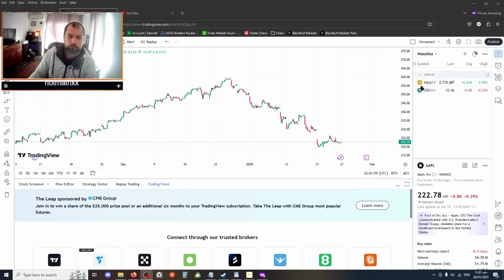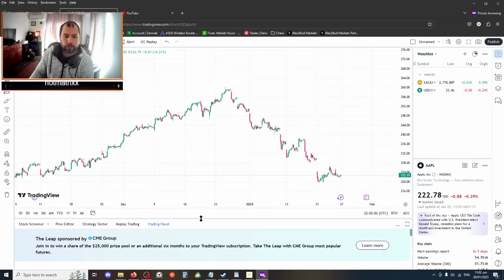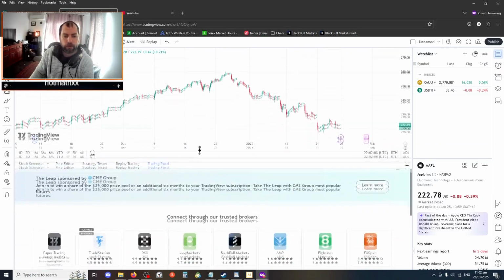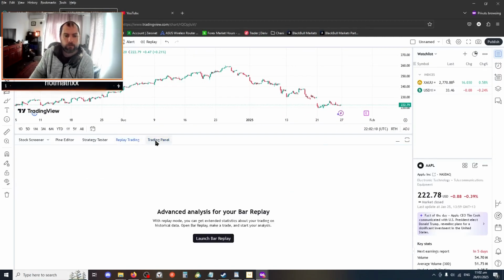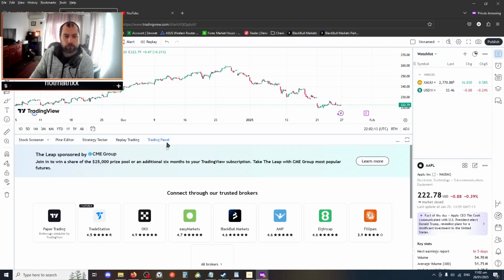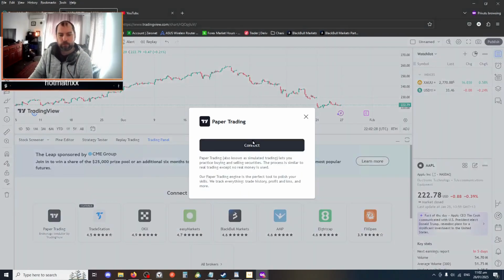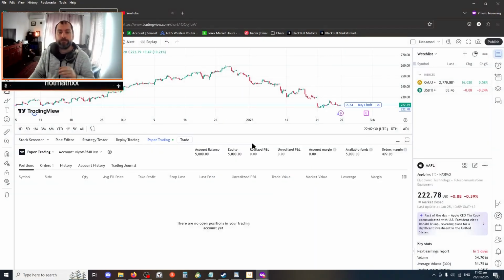Okay, the first and most important thing probably is this bar here. So you can pick this bar up, and in here you'll have the trading panel, and under the trading panel these are your brokers. So you can connect directly to brokers and trade through TradingView. It's not just a charting app. But the most important one that I want to focus on right now is this one, paper trading. Paper trading is demo account trading.